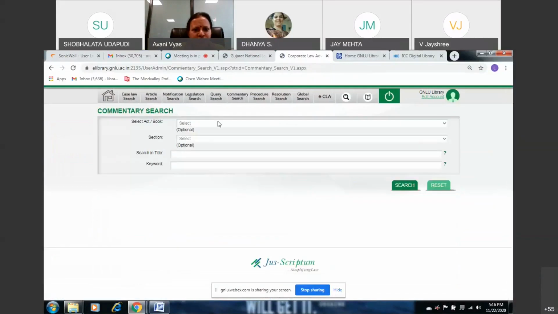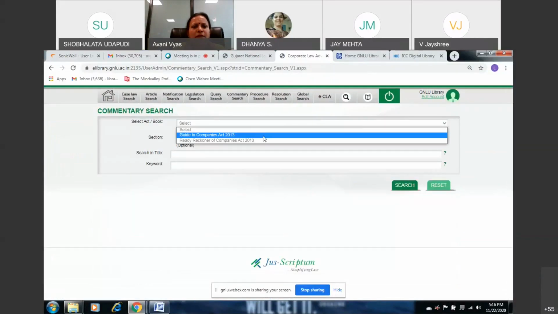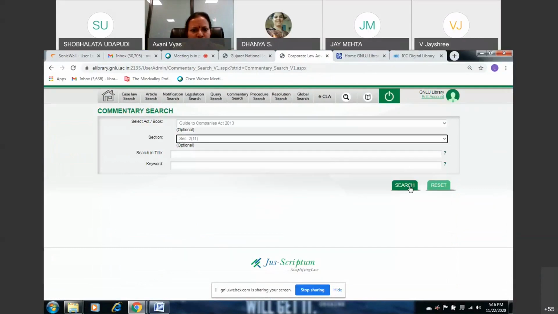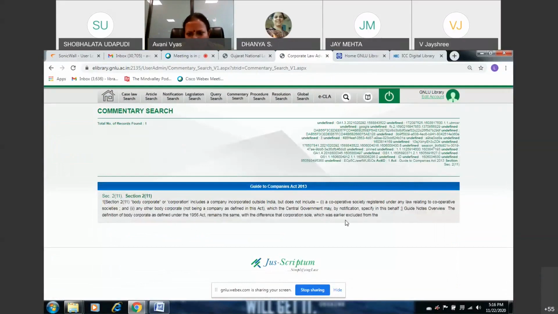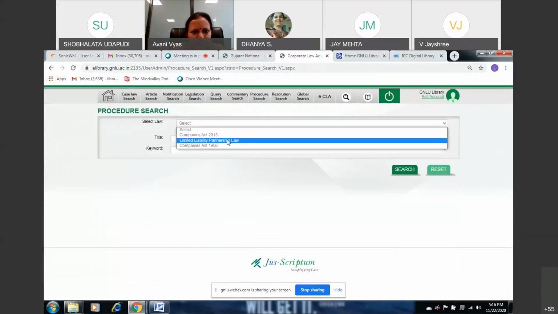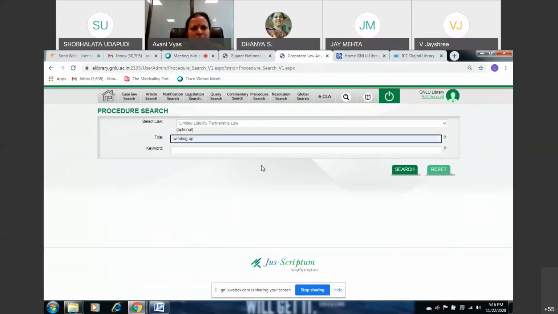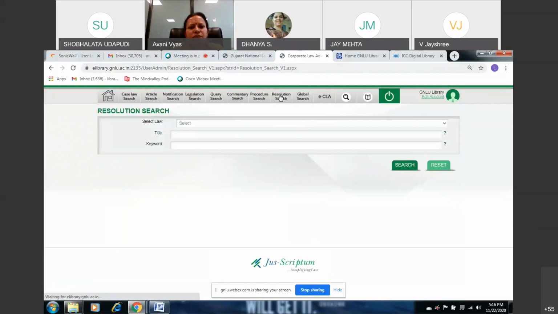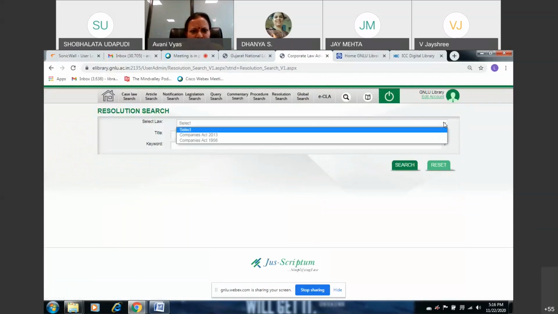This is commentary search, Guide to Companies Act. If you have a specific section, you can directly move to that section and have specific information about it. This is a procedure search. In limited liability partnership law, what is the procedure of winding up? You can have a look at that. The specific resolution you can find.